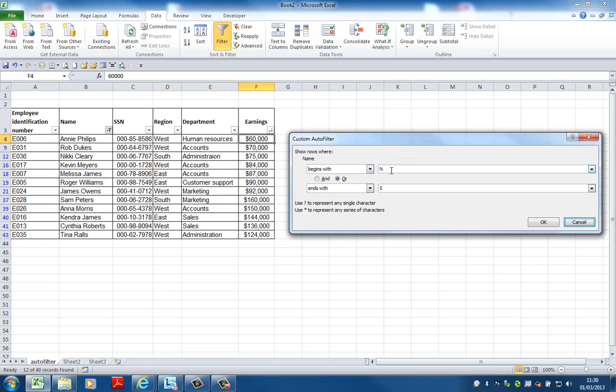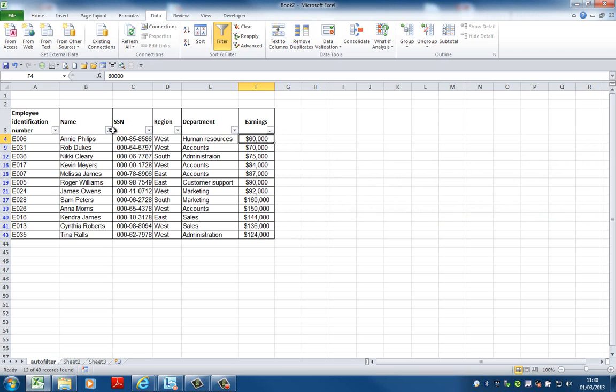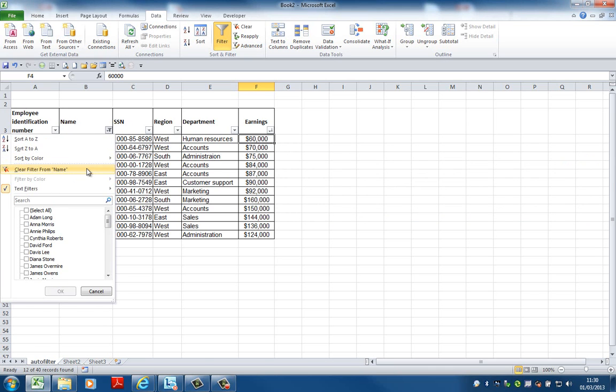The question mark can be used to denote individual characters, and the star can represent any series of characters, and it can be put before or after a letter. It's kind of like a wildcard. I'm going to click on cancel, and I'm going to clear the filter here.